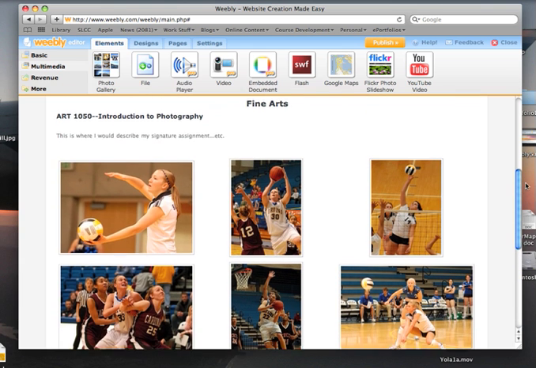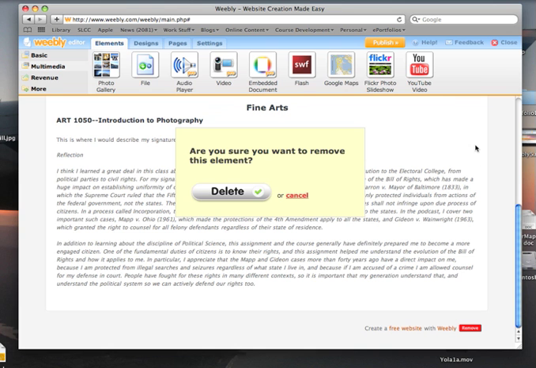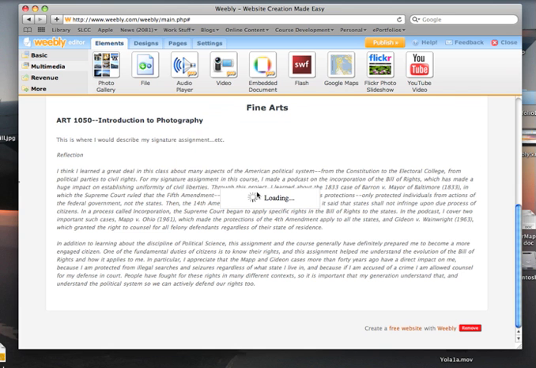All right, so I'm going to actually get rid of this now that I've put it in there. You can delete any element you want by clicking in the upper right corner and confirming, and that element will be gone the next time you publish.